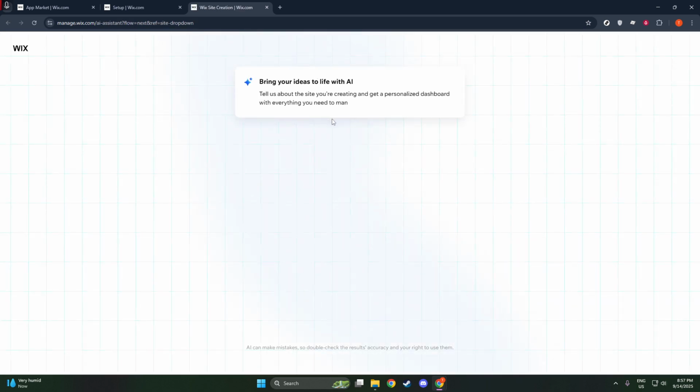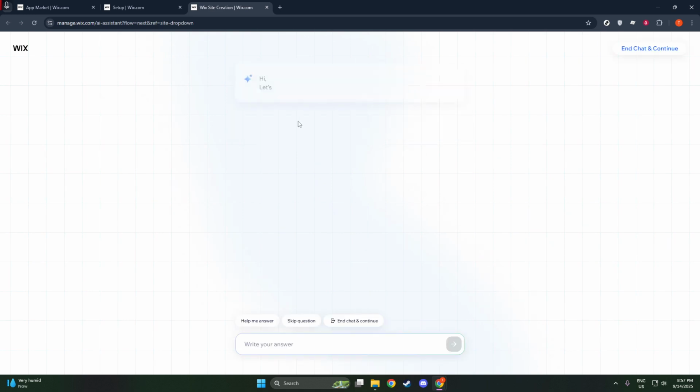If you're new to Wix and don't have an account yet, you'll be prompted to create one. Rest assured, setting up an account is straightforward. Simply follow the on-screen instructions to enter necessary details, like your email and a secure password. If you already have a Wix account, just log in using your established credentials.